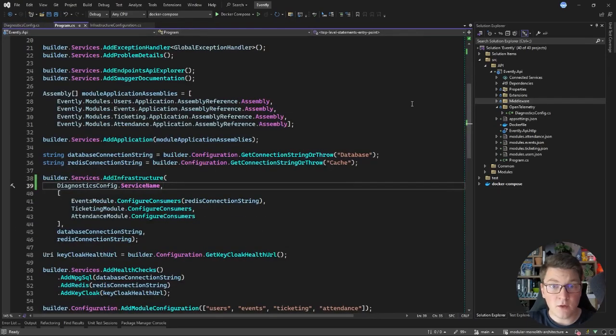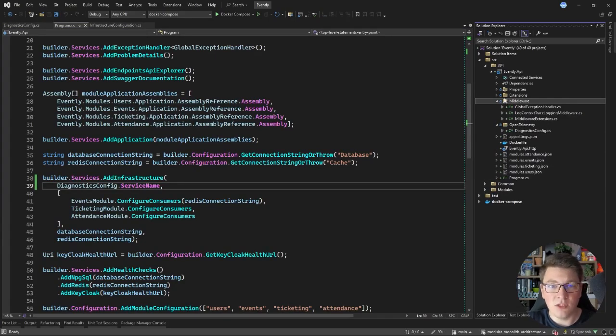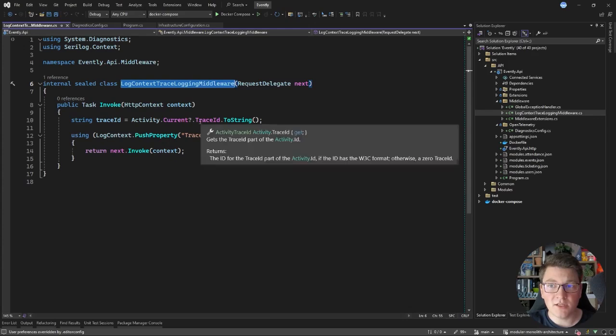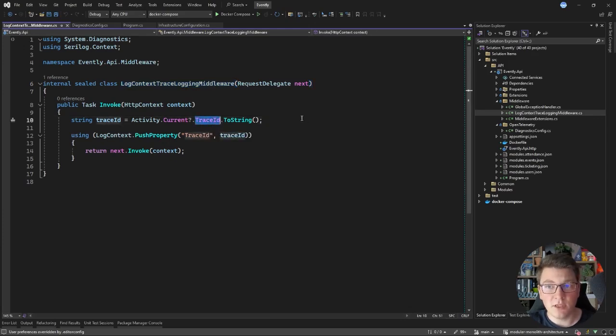And then another thing I want to do is to introduce an additional middleware component into the Evently API project. You can grab the source code for this middleware right under this video, but you will see that it's very simple. I introduced the LogContextTraceLoggingMiddleware, and what we're going to do here is take the trace ID from the current activity, if it exists, and then I'm going to push this value into the log context as an additional property called TraceId.